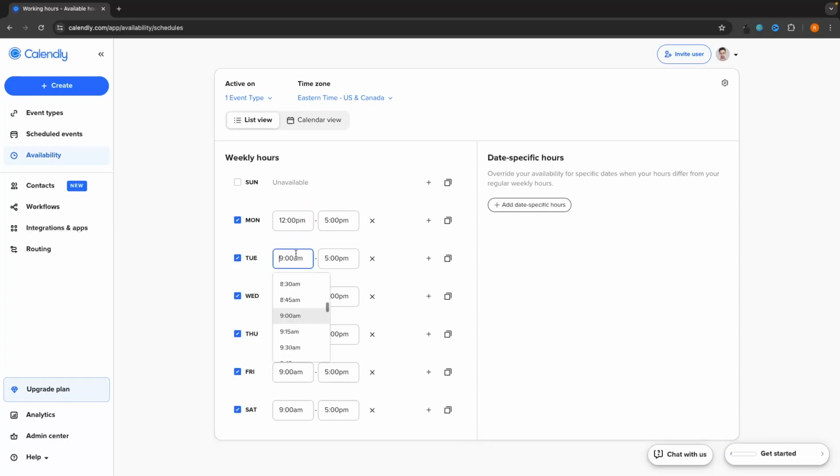So we can go down and we can change these to all different times. So I can say on Monday, I want people to book calls from 12, Tuesday 10, or you can set these all to be the same. To do this as an easier option, we just go to this copy icon next to the day where the times are set correctly, and then we can copy times to all of these days.